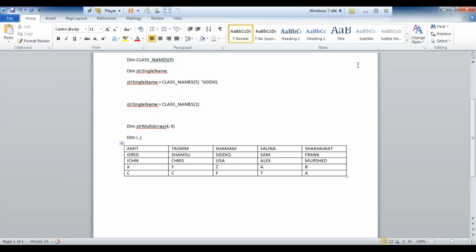All right, so for example, if we're doing the 5 by 3, would it be like str multi-array 5, 3? I mean, 4, 2? Yeah, exactly, 3, 2. Yeah, arrays are always 0 based. So let's go string single name. We already declared this equals.